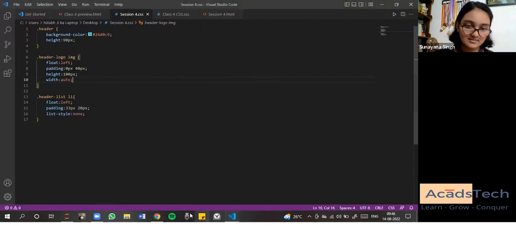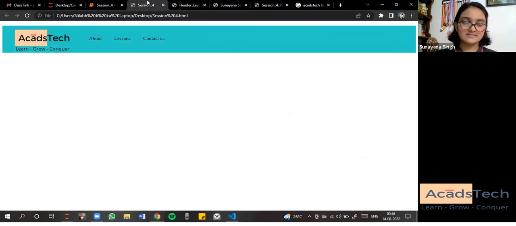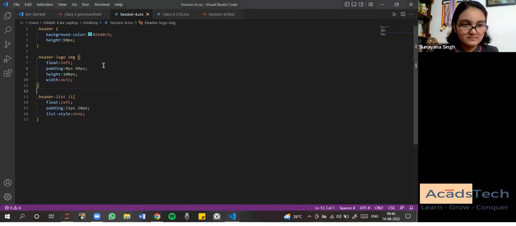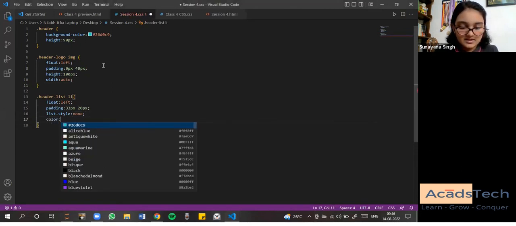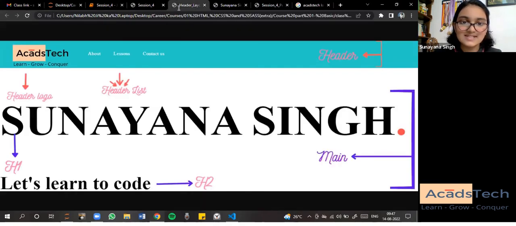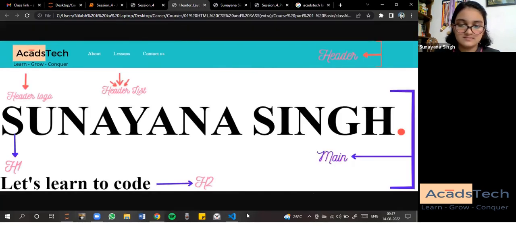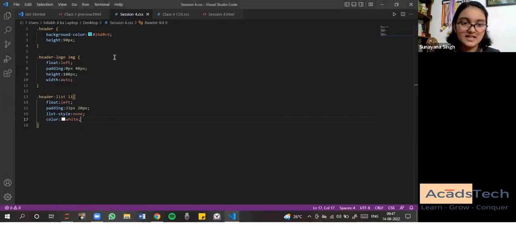We are done with the header logo image. As you can see, it's in the correct place. It has the right padding, both from the left, right, top and bottom. But it was not fitting in the header because of its height and not the padding. Now, the header list li, first we'll add color, white. Save. Now it's white, as you can see here, just like before. Now we are completely done with the header.